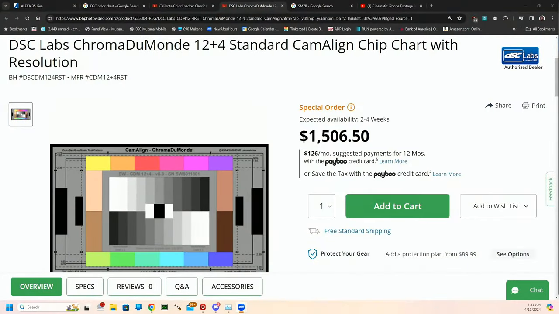Resolve supports a number of standard color charts. I guess the most popular for matching multiple cameras, which is not your case, is the DSC Chroma Du Monde camera chart. Just a little bit pricey, about $1,500. But this lets you align the colors, and you can put up two different cameras shooting the same chart in the same lighting sitting next to each other. And then, as Alex says, just do a split screen and move the wipe across the colors until they match, and adjust the color balance until the colors match.